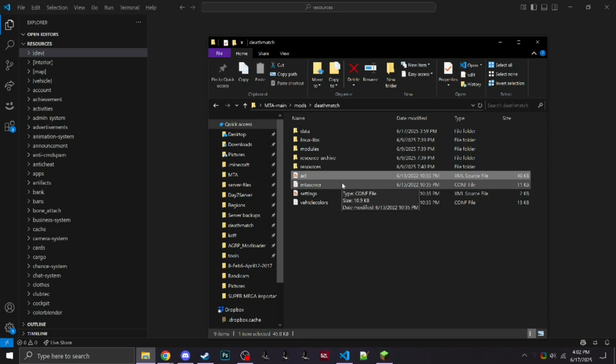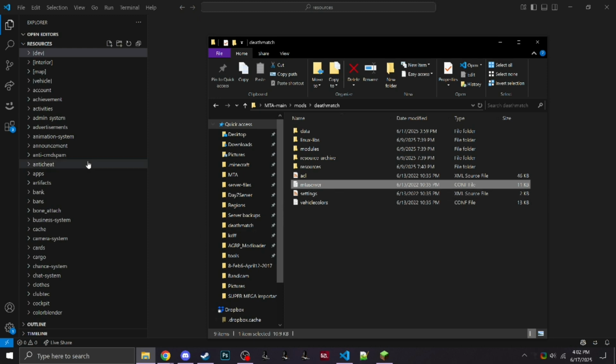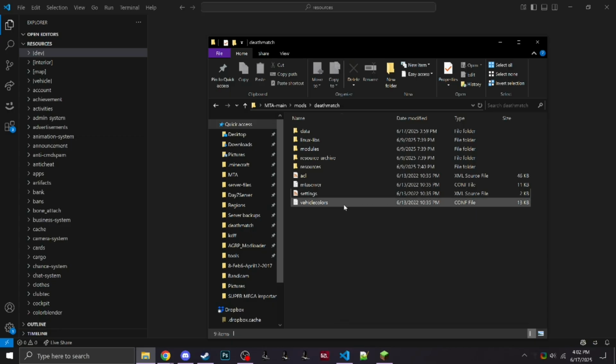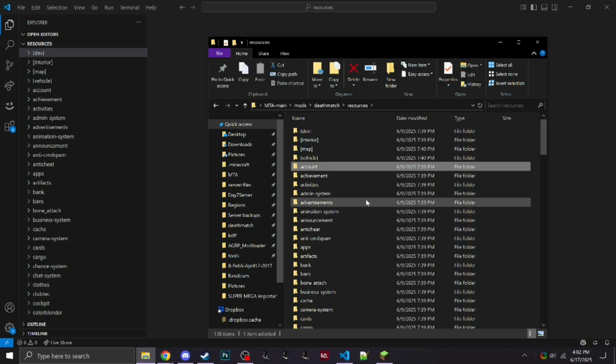Everybody knows about the MTA config file. If you don't, I suggest you study that before you get into learning this code, because this is very simple and the code is very complex. Settings we've discussed already. That's where you put your database connection and some other settings. You can go to the other tutorial if you want a breakdown of that. And vehicle colors isn't important. Just leave that there.